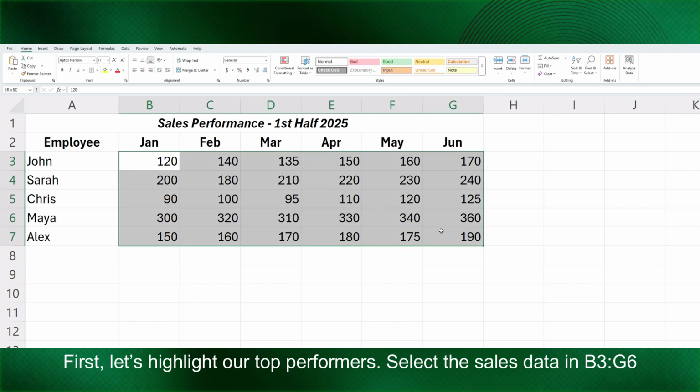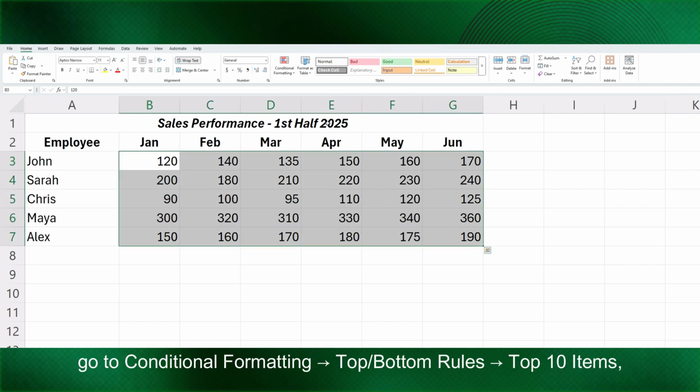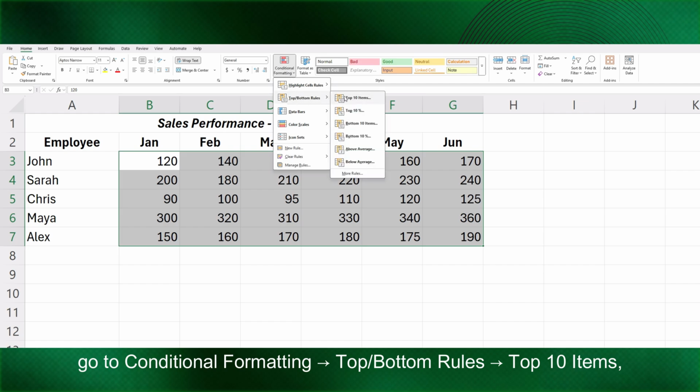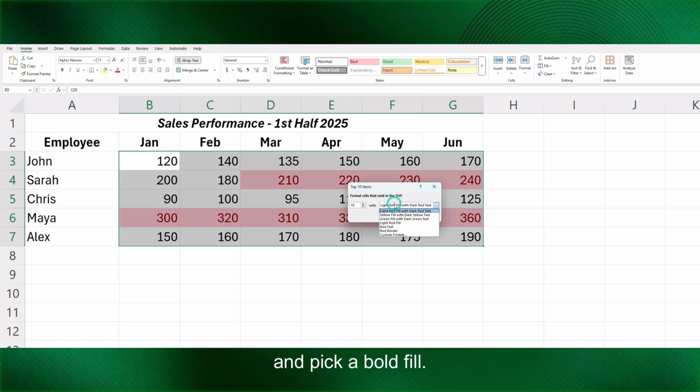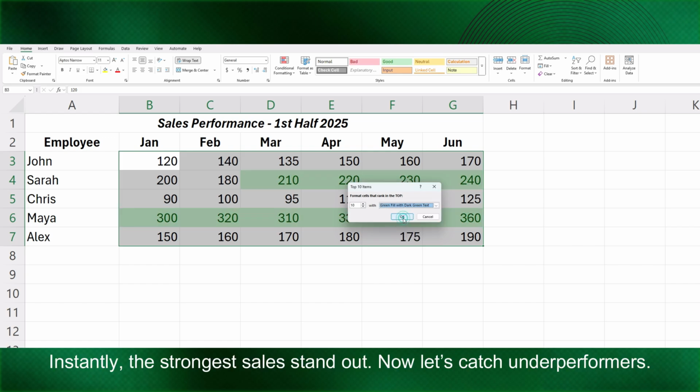Select the sales data in B2:G6, go to Conditional Formatting, Top/Bottom Rules, Top 10 Items, and pick a bold fill. Instantly, the strongest sales stand out.